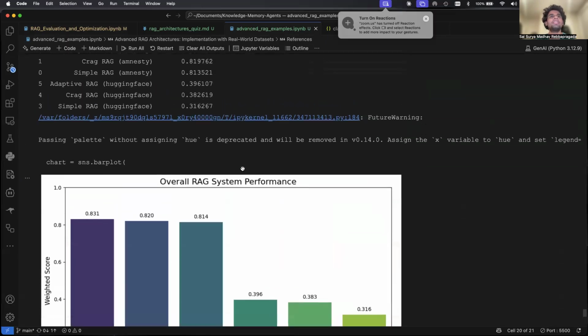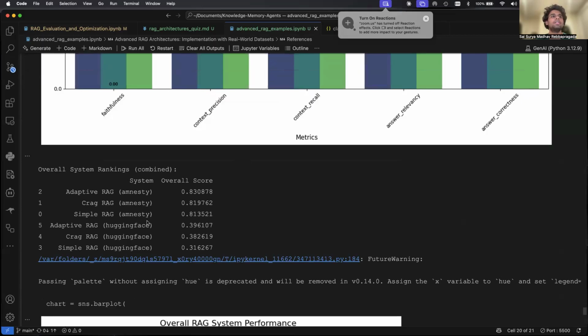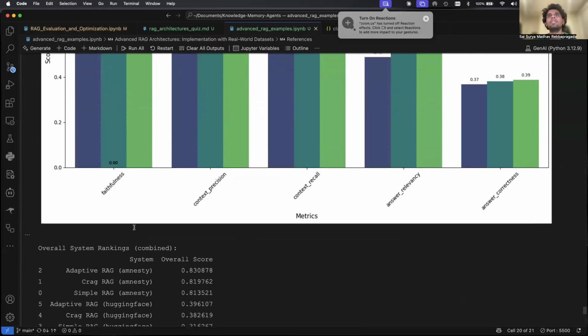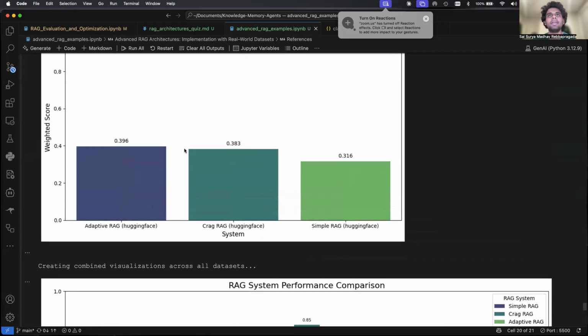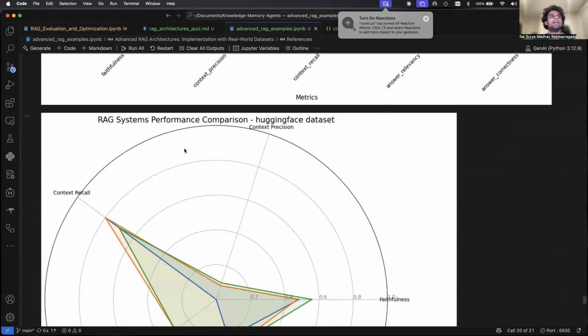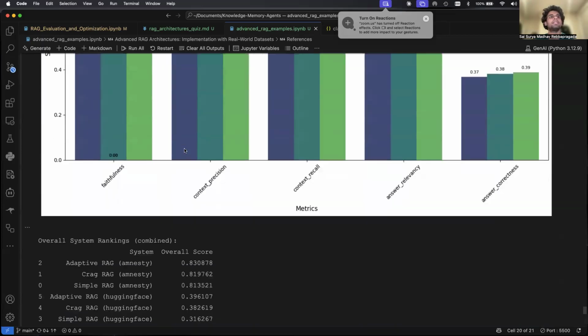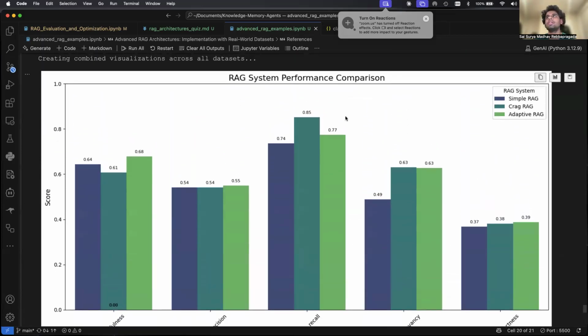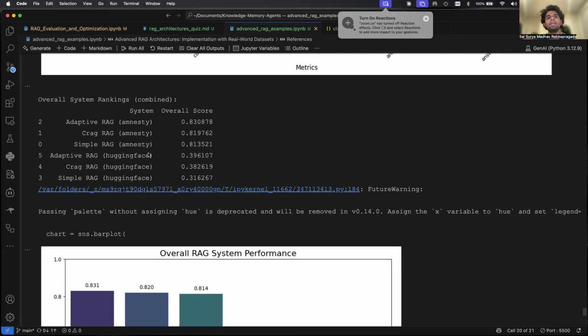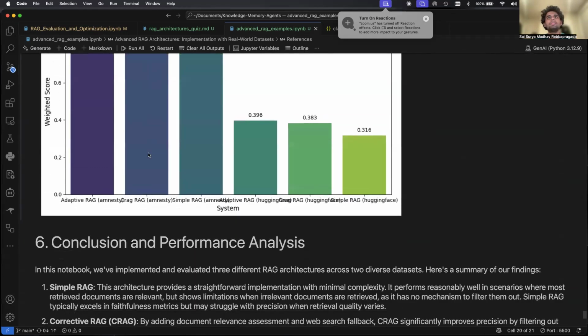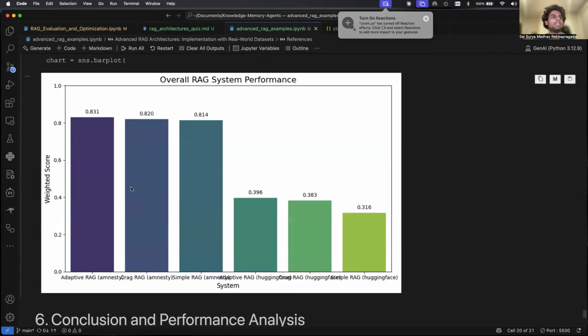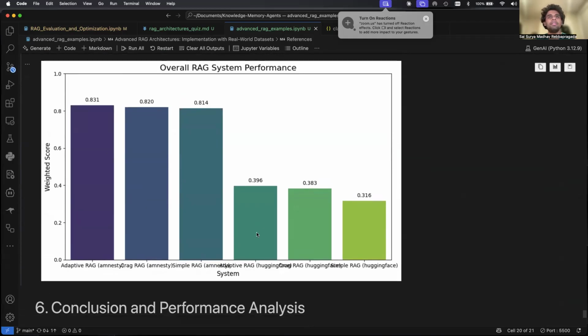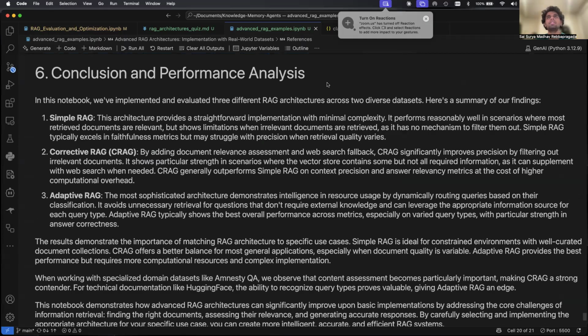In the worked examples, I've chosen two data sets. One is Amnesty and the Hugging Face data set. The code on top explains everything. I'm just going to show the analysis which we performed and comparison. So we can see for all of it, either the CRAG or adaptive RAG performs better. Similarly, we can see this for all the data sets. And in the end, we can see our adaptive RAG is actually more performant than the others. Thank you.